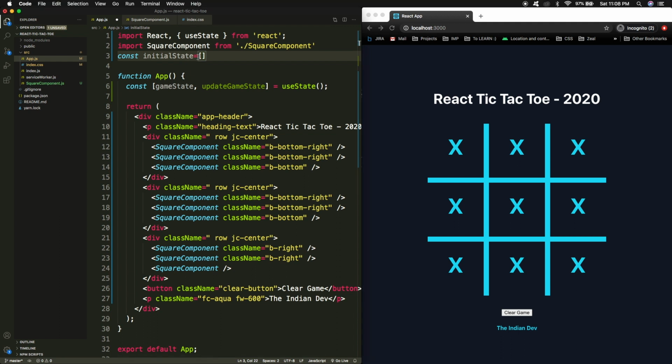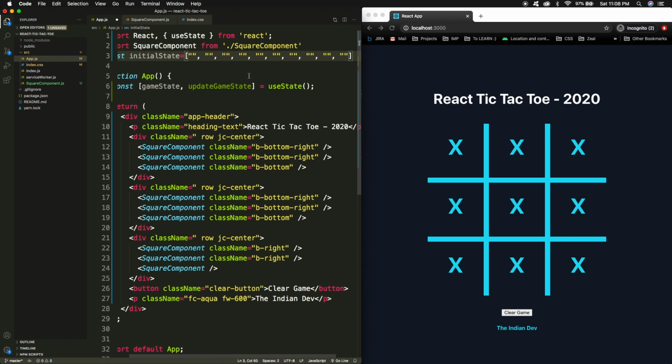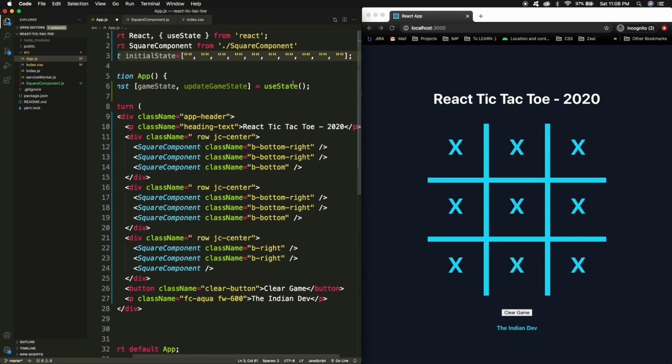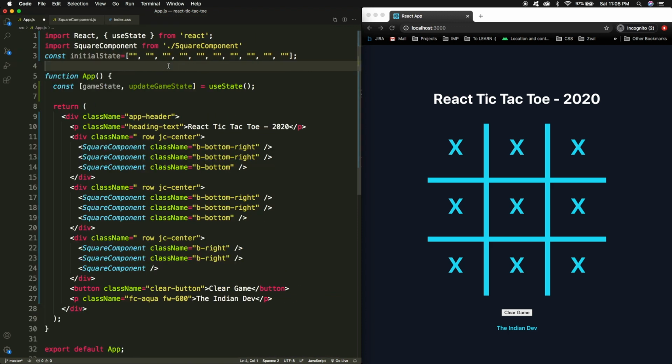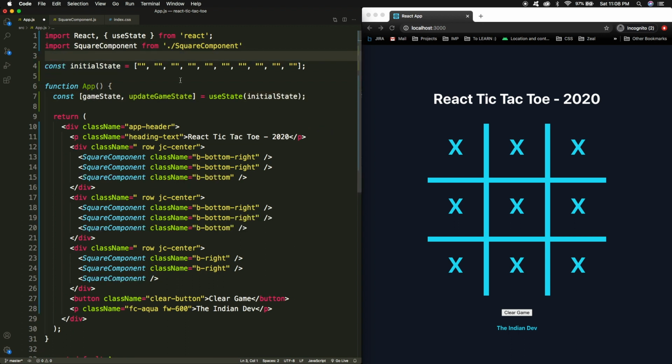which will have no data, like this. So here I have exactly 9 elements, or we can say 9 strings which have nothing, the empty string. I will be using this initial state array as our game's initial state. So initially the game state will have this initial state, so that our board looks like empty boxes all over the game.